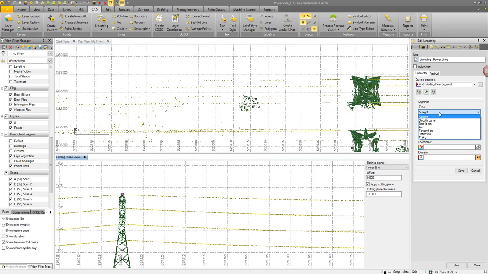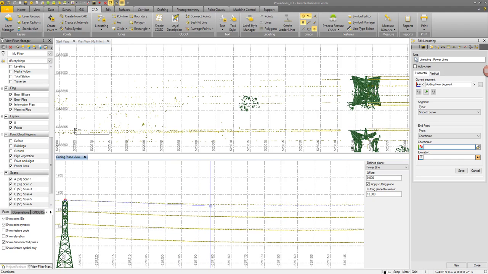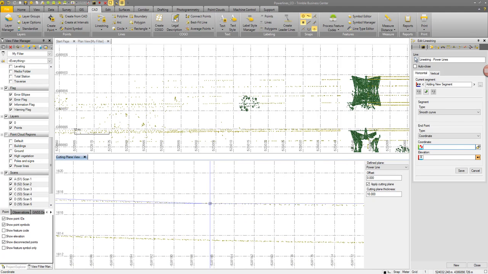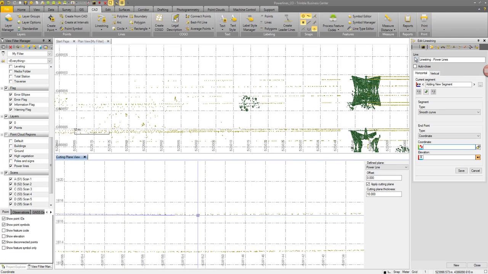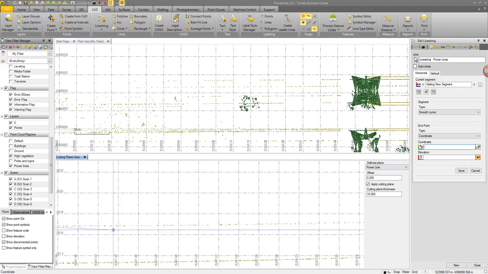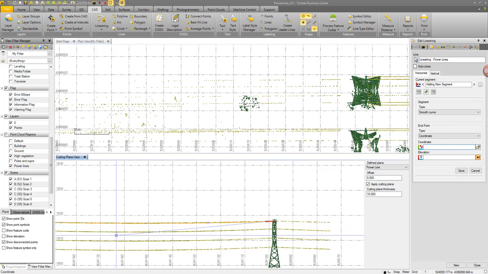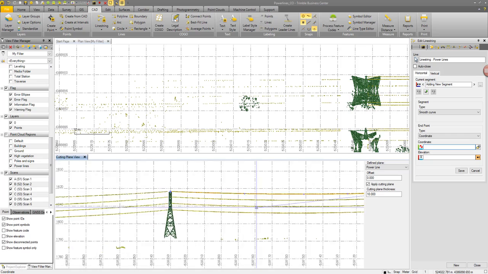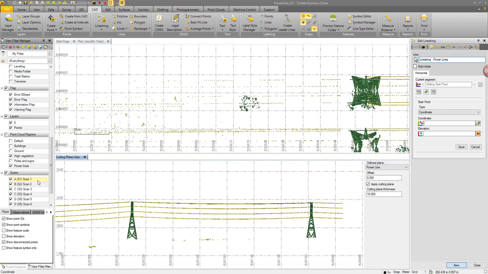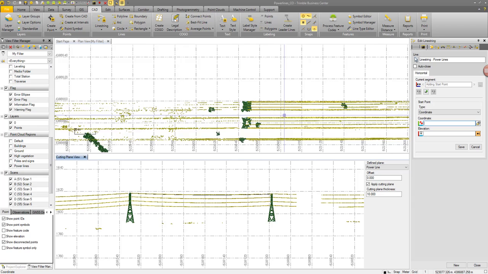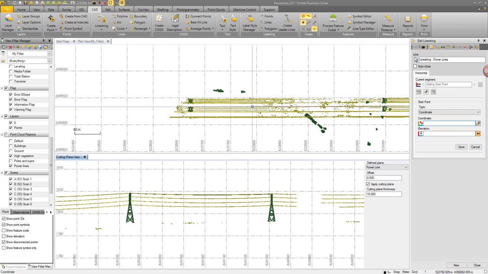I will go in, since this is a curve, I will change the segment type to smooth curve to best fit a curve to the data set. So I just drafted a 3D line in my cutting plane view that will then be active in any other view I choose. So it's a little bit hard to see from my plane view.